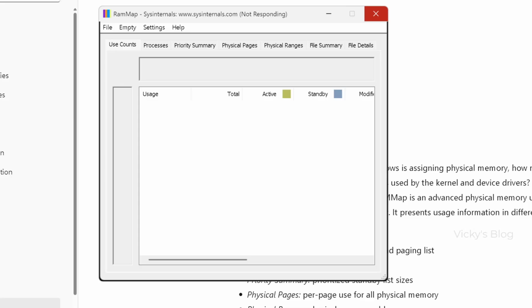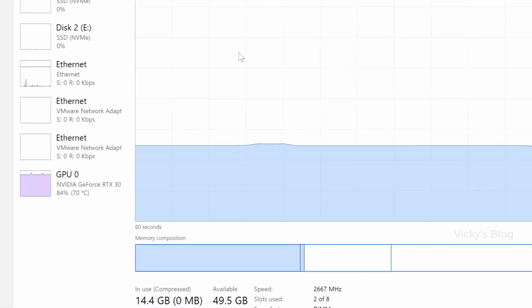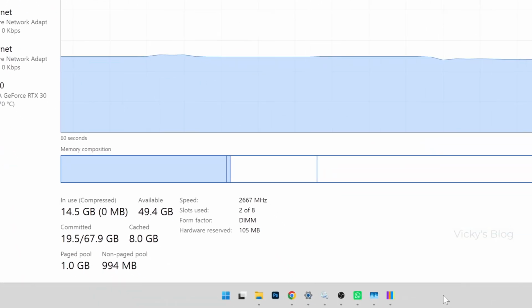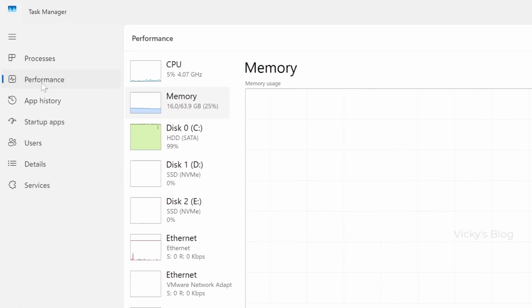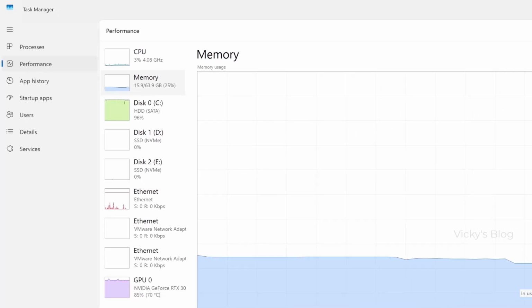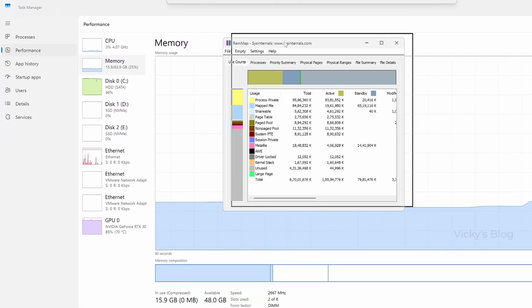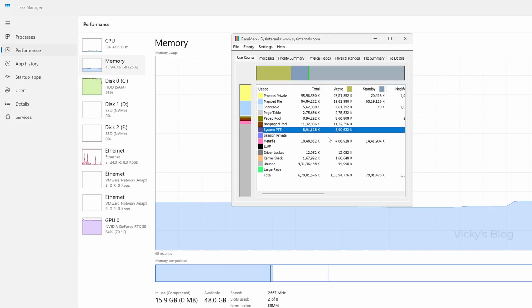So just wait for some time. In order to open the task manager, right click and open the task manager. Then click on memory under performance. You can see these good spikes here. Okay, it's open. Now click on the system PTE.